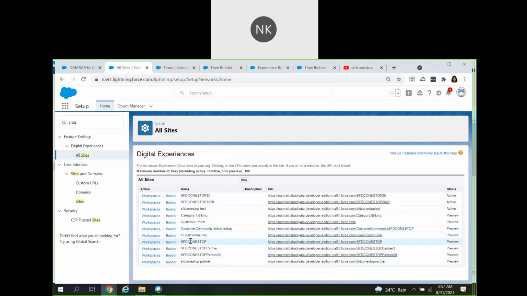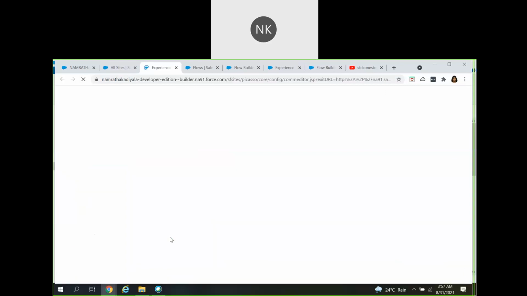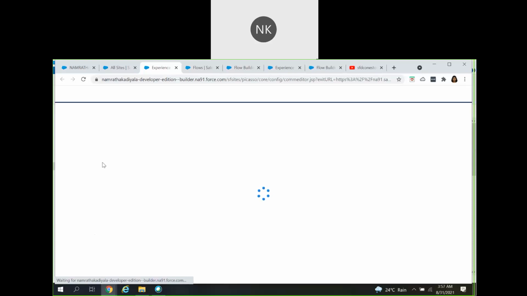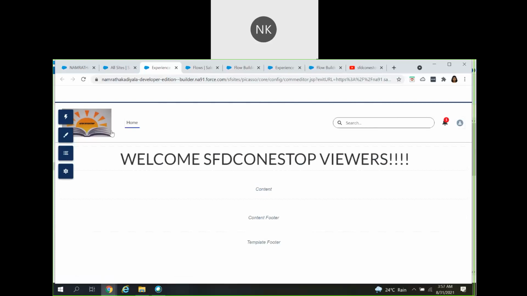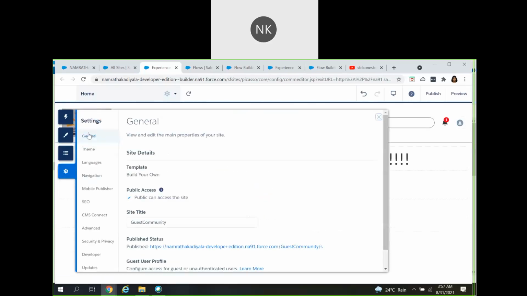So for our demo, I have created this community called guest community. Let's go to the builder and we'll walk you through what changes we have done. It is what we have discussed in the previous sessions as well. So just a simple guest community user, wherein if you go to the general settings, here you see that we are enabling the public access. When you enable the public access, it means we are letting our guest user view this particular URL, whatever you are embedding onto this community, and the users will be able to access it publicly.